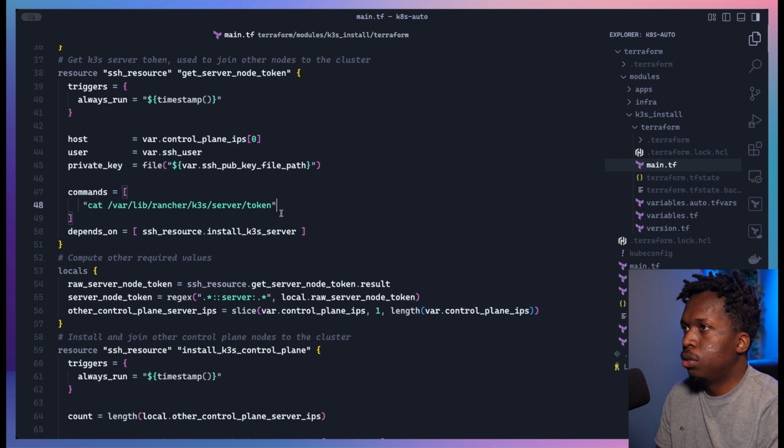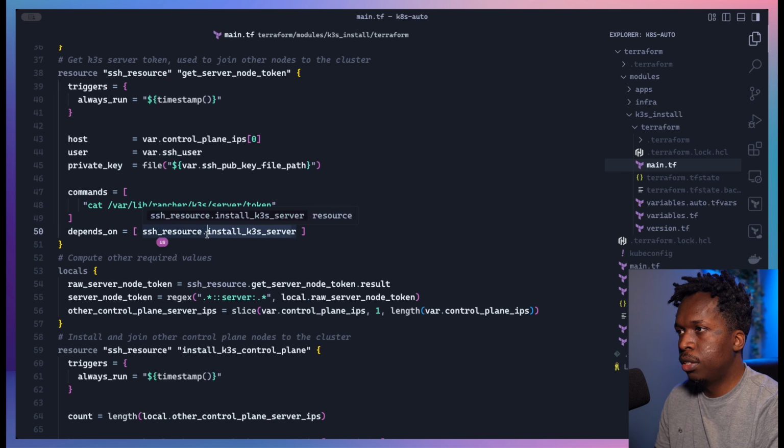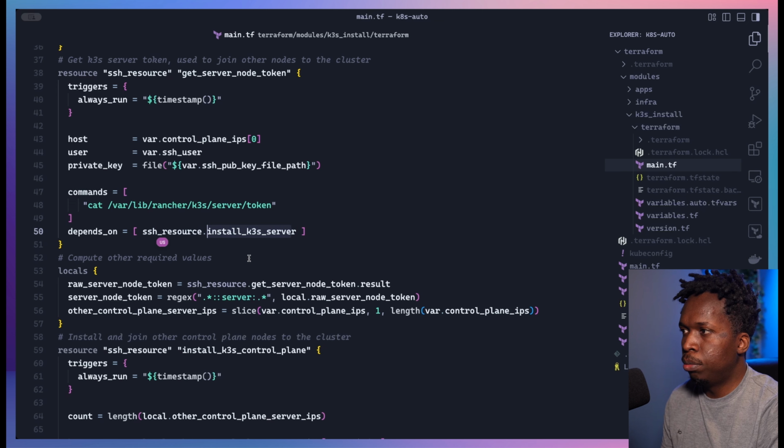So once the first control plane node or the server node in the K3S cluster has been deployed, we can now retrieve a server node token that will help us to join other nodes onto this cluster. So we can create another SSH resource, get server node token, and the token is going to be located at this path on the first control plane node or the server node that we have just installed K3S on. And of course, before we can retrieve this token, we want to make sure that the install K3S server resource has already been deployed successfully.